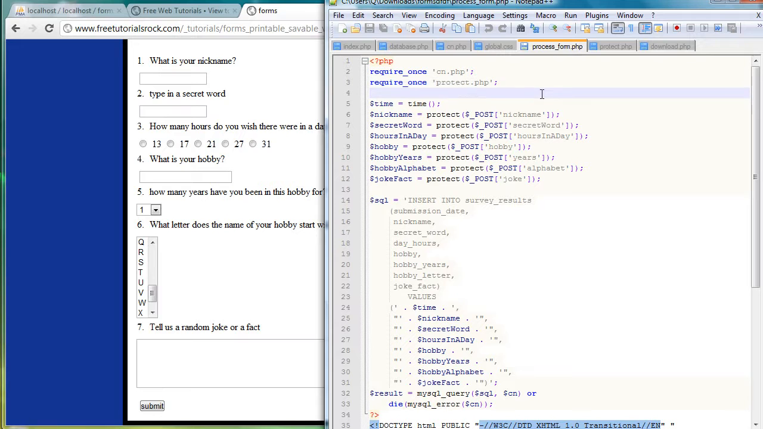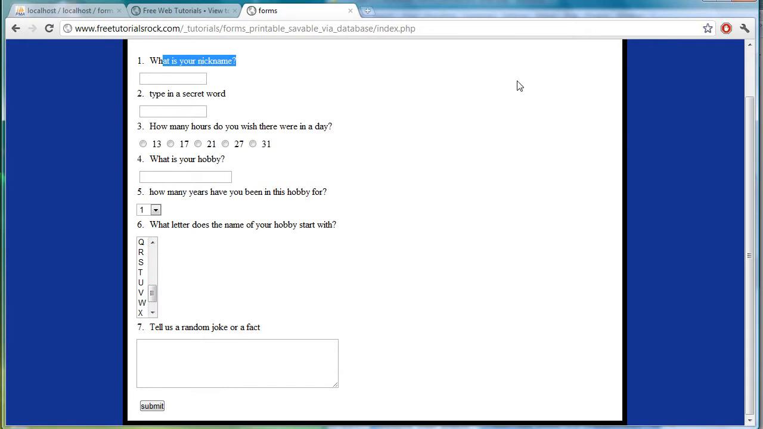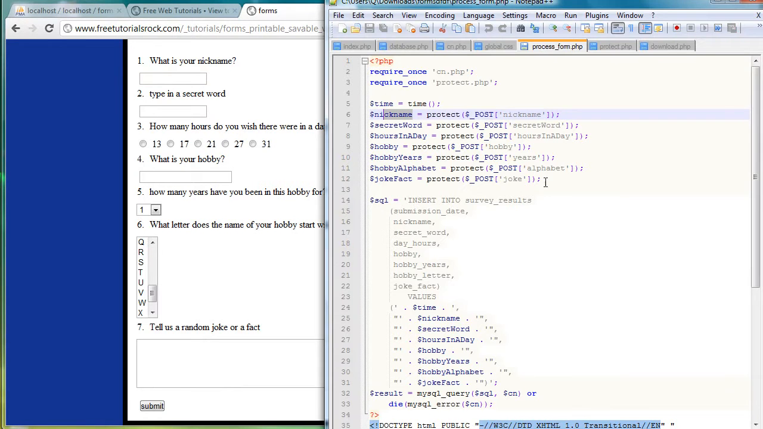And so I'm going to come back to my process_form.php page, and here I've made a few variables. Time is going to equal the current time, so I just use the time PHP function. Nickname is going to be the nickname that's received from the form. So what is your nickname here? If you remember correctly, the input tag for this text box had the name of nickname. And since the form was sent via post, I'm going to say $_POST nickname to retrieve that specific value.